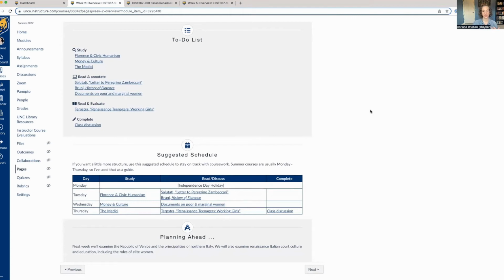And as you can see, I've just kind of suggested ways for students to create an even distribution of work throughout the week. Then finally, there's planning ahead, which helps students know what they're setting up for next week.